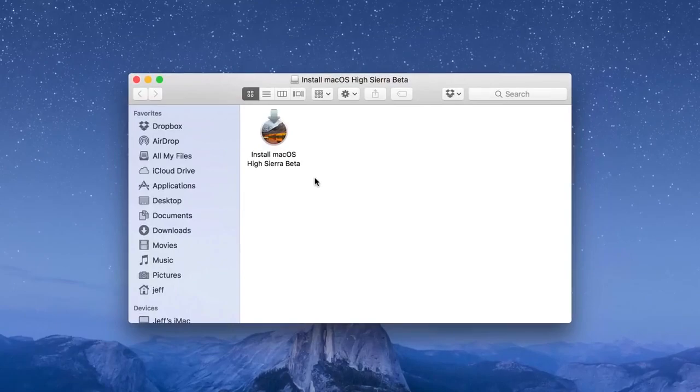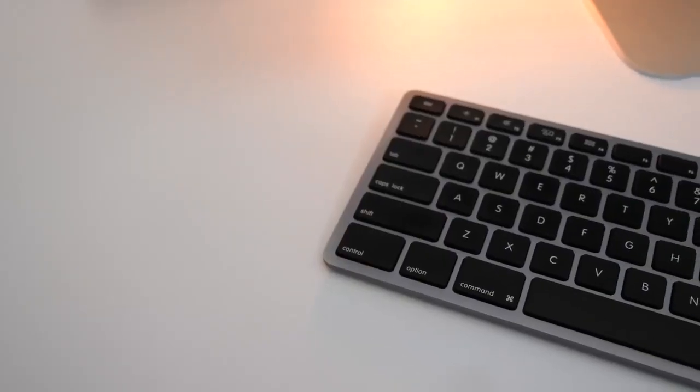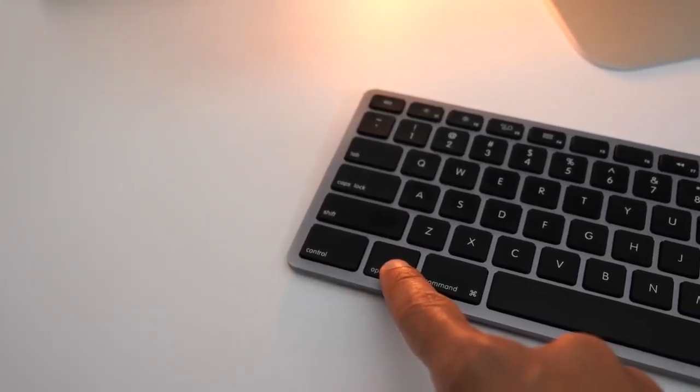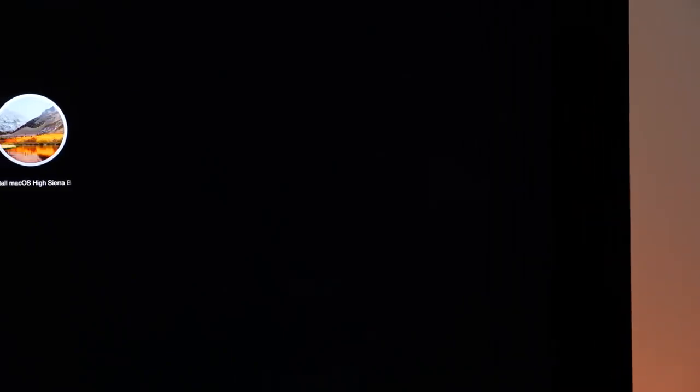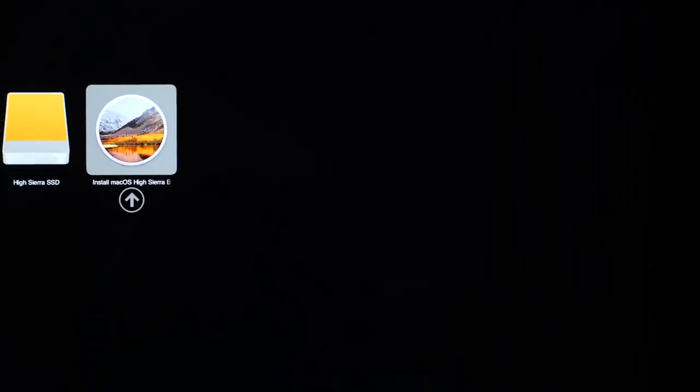So that's where this tutorial ends, but once you are ready to install, you would just simply restart your computer with the flash drive connected, hold the Option key as you reboot, and then select Install macOS High Sierra.